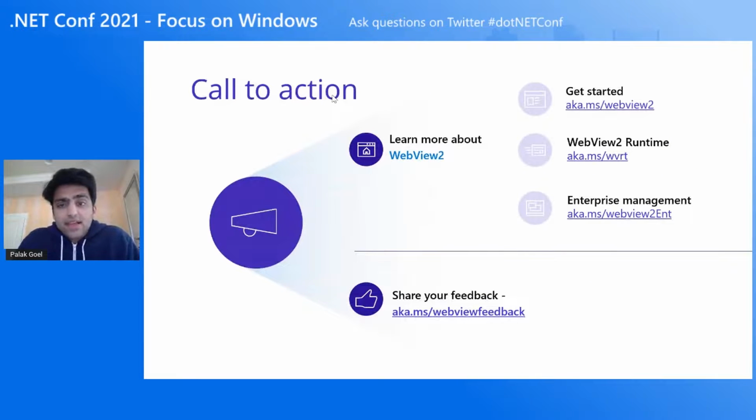So what's next? We encourage you to learn more about WebView2. For a more in-depth getting started guide than what I showcased in the demo, you can check it out at aka.ms/webview2. To learn more about the WebView2 runtime, you can go to aka.ms/wvrt. If you're an IT administrator in the audience, we also have great documentation on how you can manage the WebView2 runtime as it's deployed within your organizations. You can check that out at aka.ms/webview2ent. And of course, share your feedback with us at aka.ms/webviewfeedback.